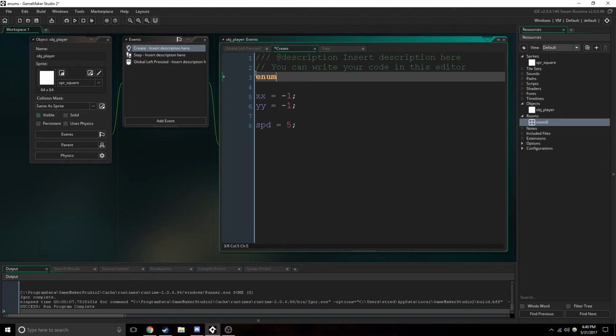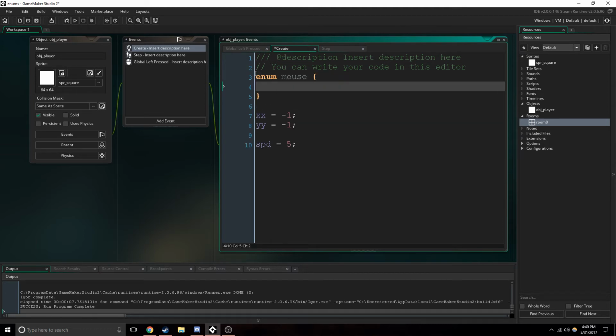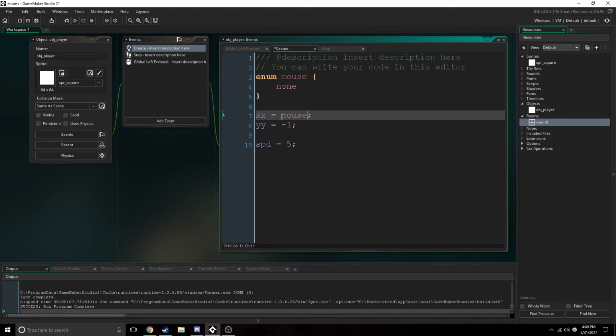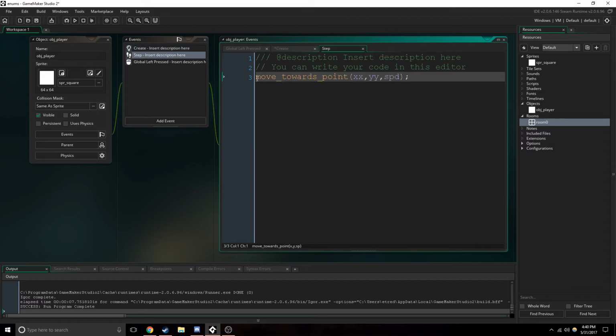Let's add an enumerator, mouse, and then we can do none. And then we can just set this to mouse.none, which means that there's no mouse spot. Okay, now in the step event, what we're going to want to do is check if xx does not equal mouse.none and yy does not equal mouse.none.